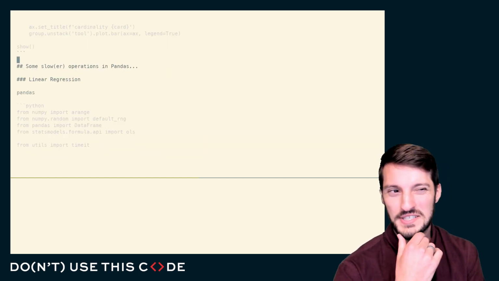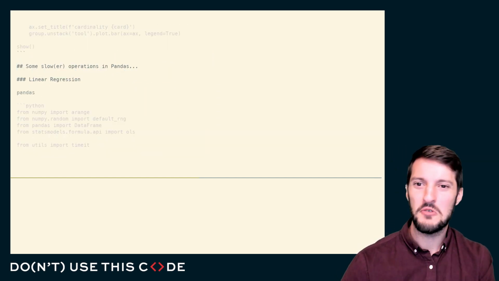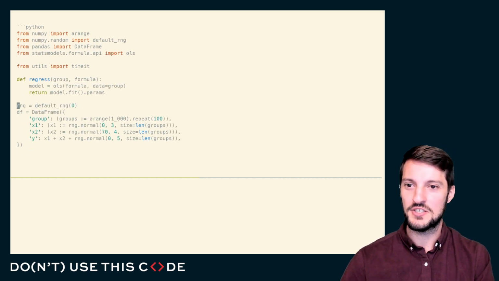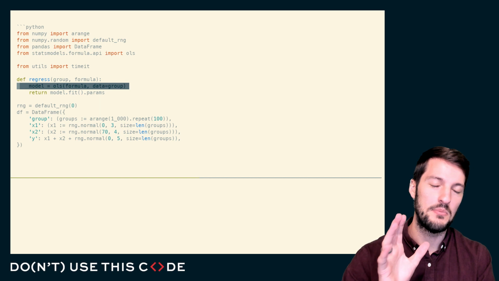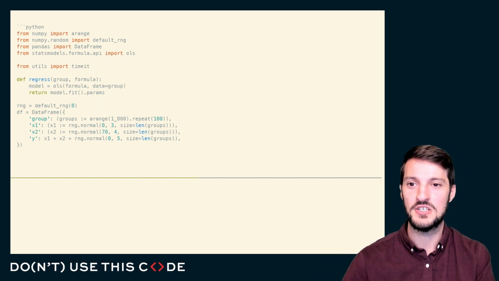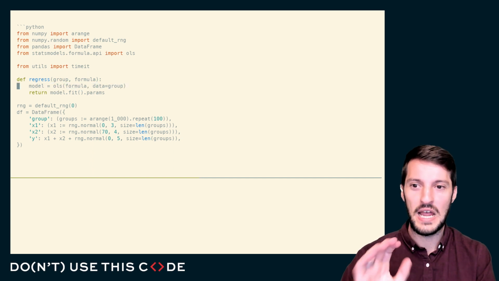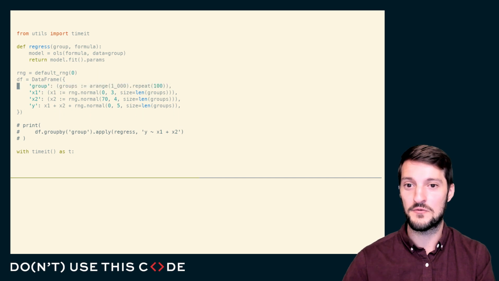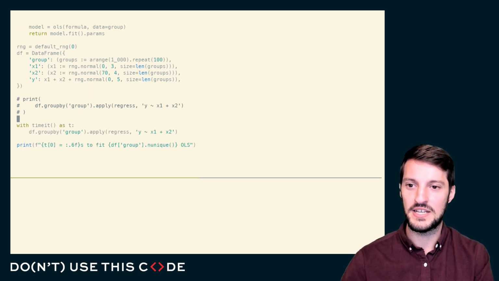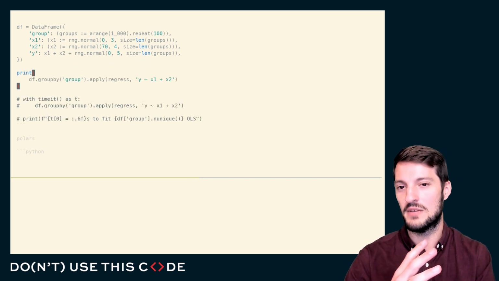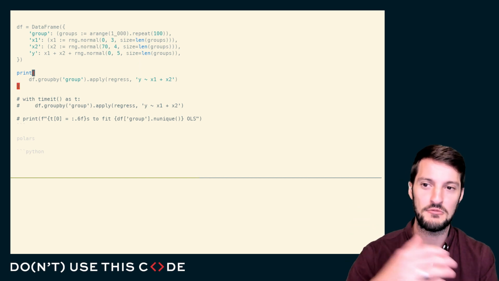So let's go ahead and take a look at some slower operations in pandas. One of the most common problems that I run into is, hey, I want to run some black box function, maybe some scipy.stats function or some statsmodels function. I want to perform a linear regression for every group that I have in my data frame. If I have 100 or 1,000 different groups, each with 100 different values, I can easily use a pandas groupby apply. This would be my naive approach. It would be the quickest thing that I could write that would produce a result.